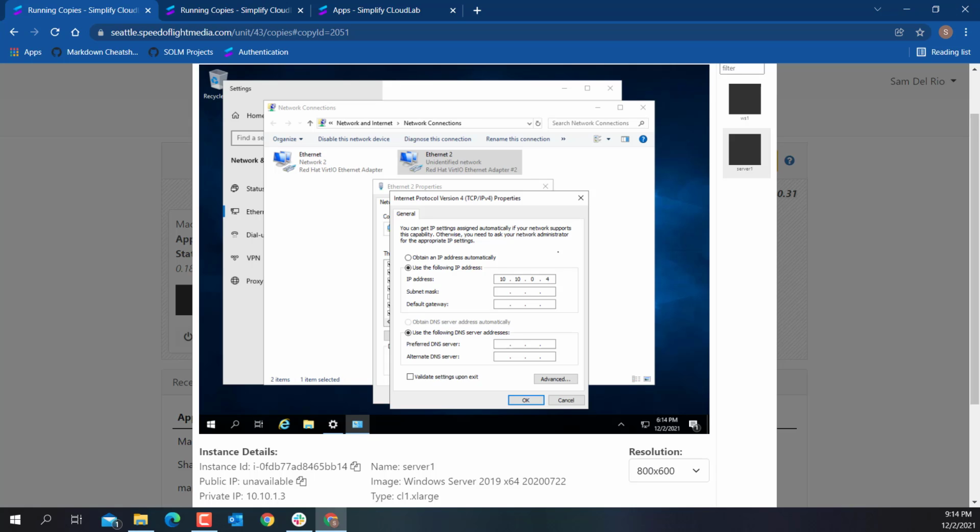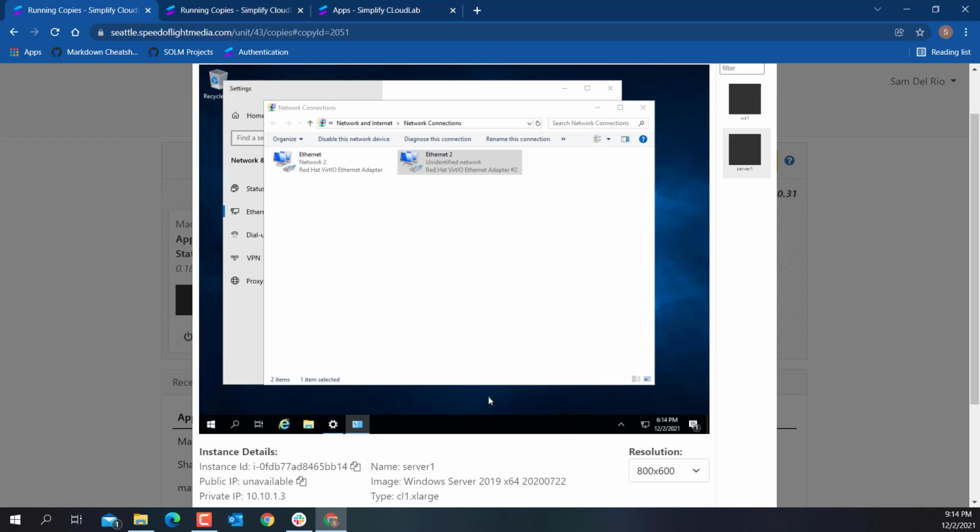10.10.0.4. Next step is I'm going to add my subnet. And the subnet is going to be 255.255.255.0. I'm going to leave my default gateway blank, and I'm going to leave my DNS servers blank. This is handled in the primary NIC. Once I've entered my information, I'm going to click OK and OK.